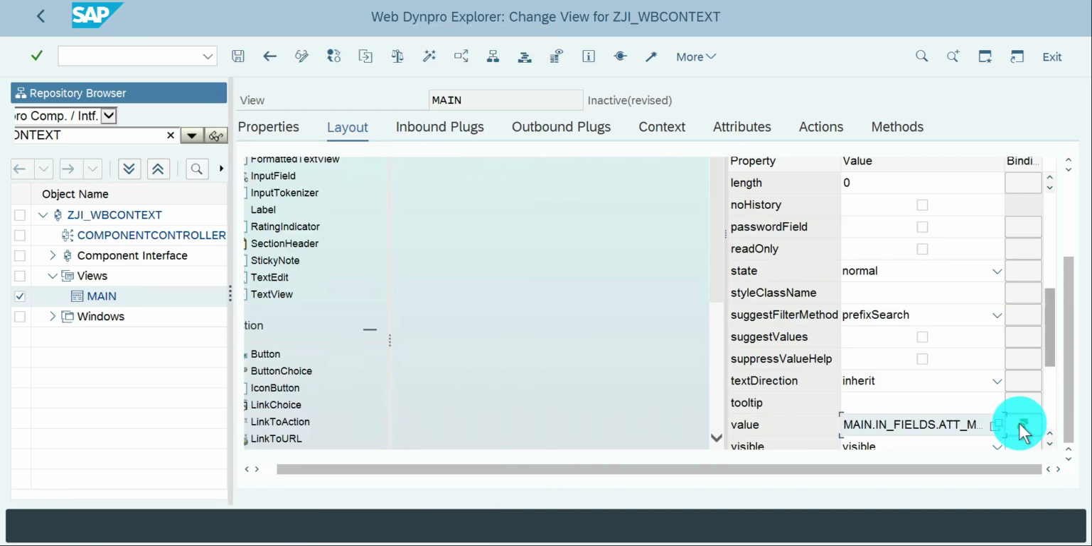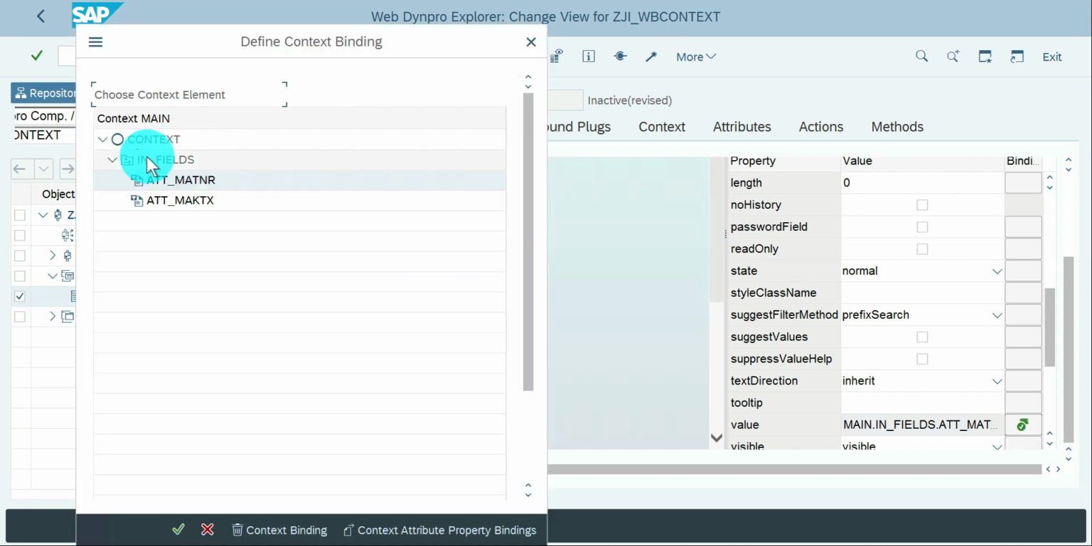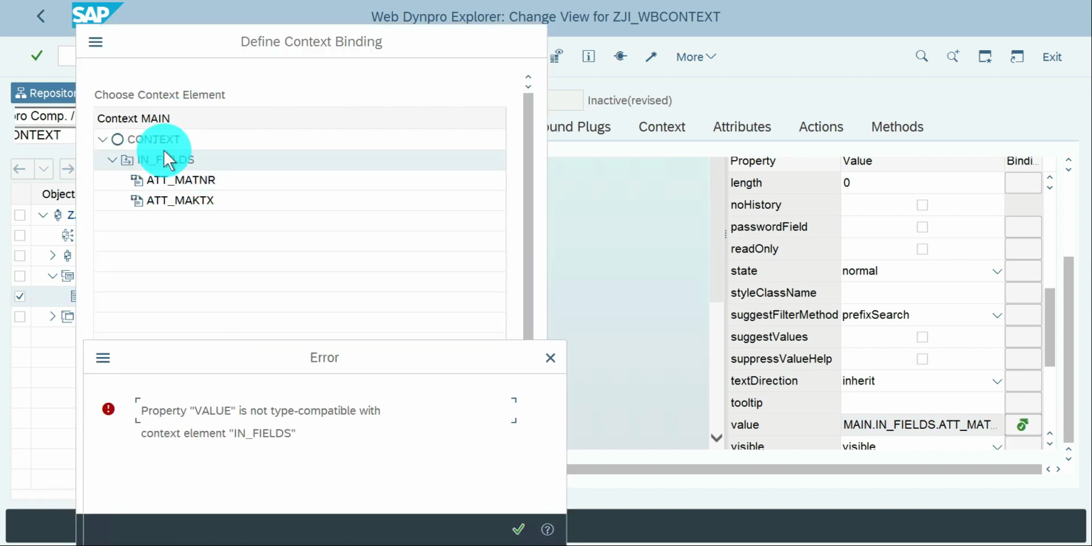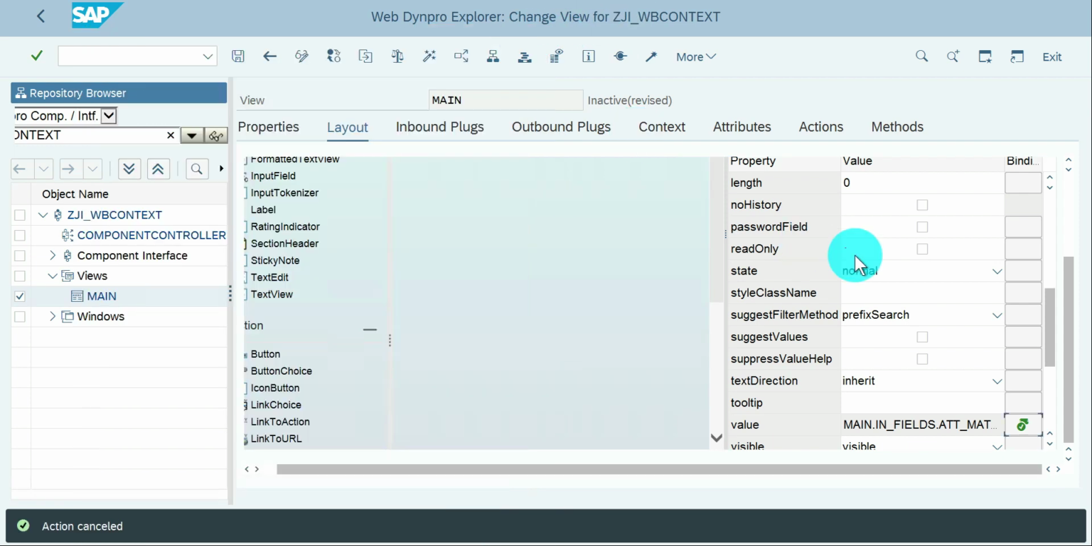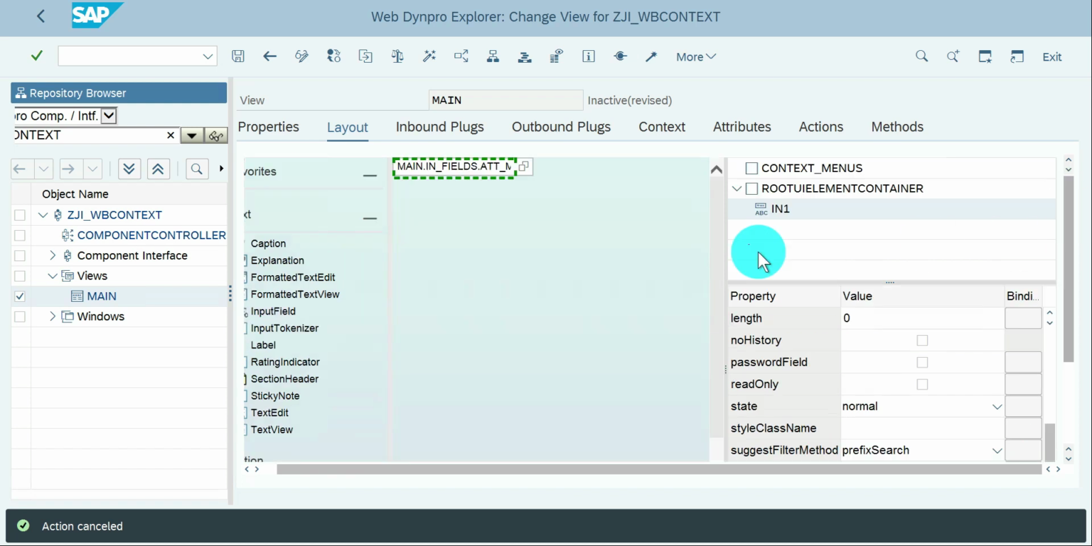If you noticed, this is an input field, a component, so I'm not able to bind the node. It depends on the input component, and this adjusts. If it is a table, yes, I'm able to map it at the node level, not at the attribute level. Here they mention very clearly it's not compatible with the context element. Only the attribute is, and you can even see this is enabled and this is disabled. It depends on the component, it adjusts. That's actually good. Yeah, it's done.